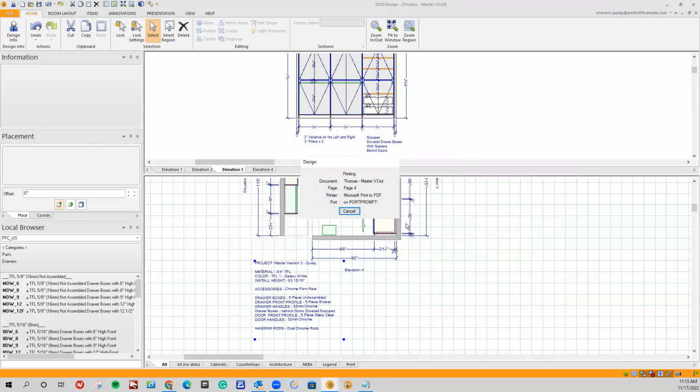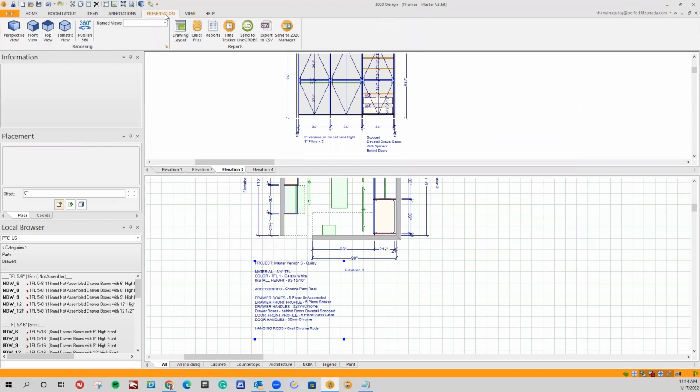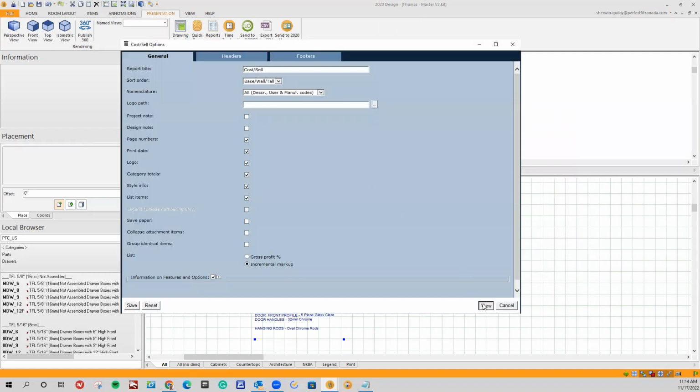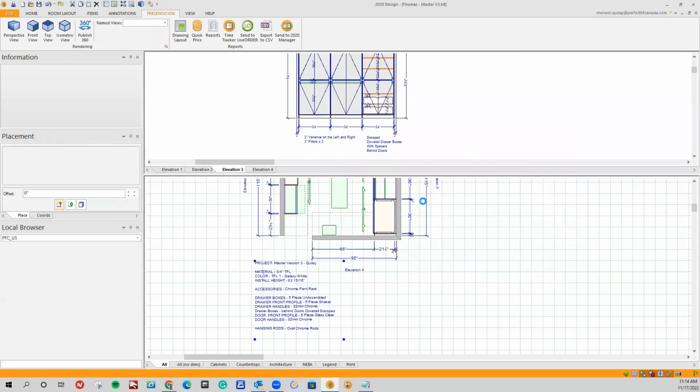Now that I have my plan view all done, I'm going to grab my cost and sell report. The cost and sell report is a detailed report of every single line item and every single part and fastener and the cost associated. I'm going to left click on my presentation tab, left click on reports, and left click on my cost and sell report. A new dialog box is going to appear. I'm going to left click on my view button. And once that's done populating, I'm going to export this document to a PDF.